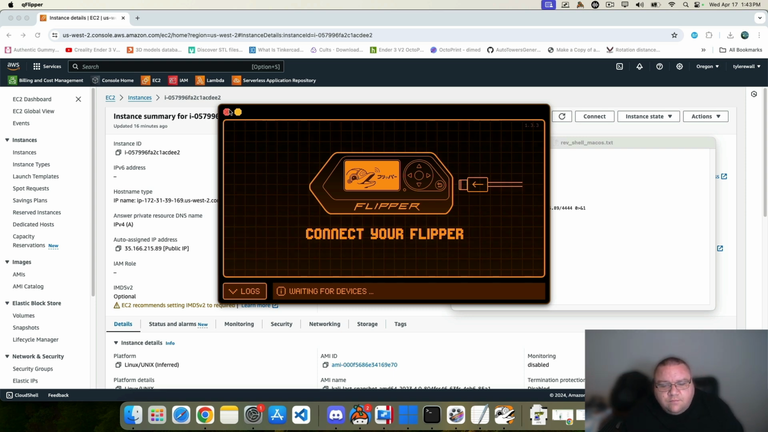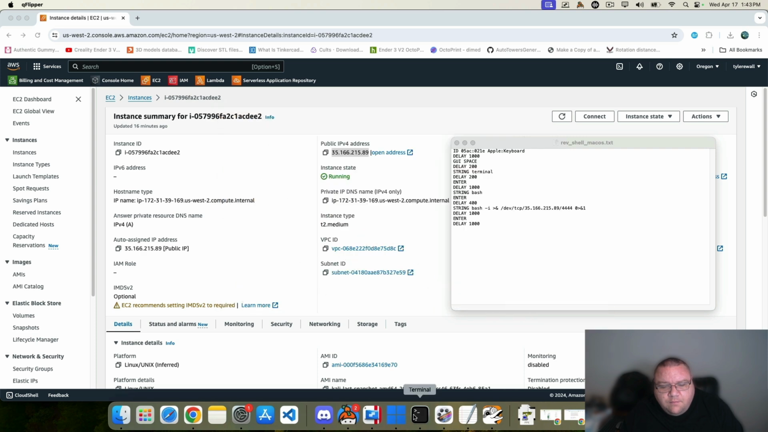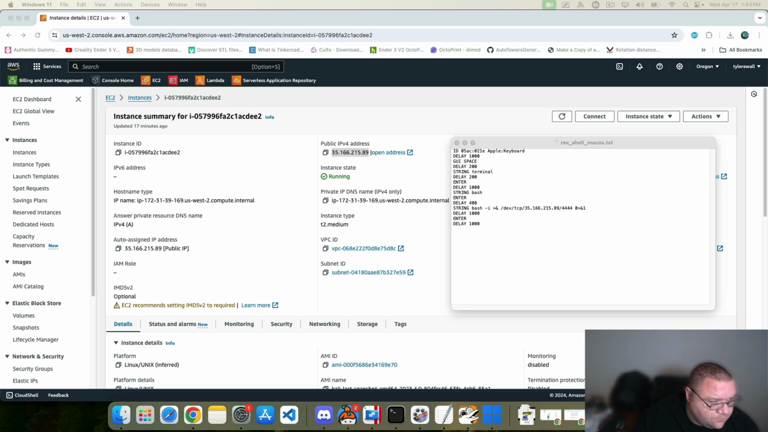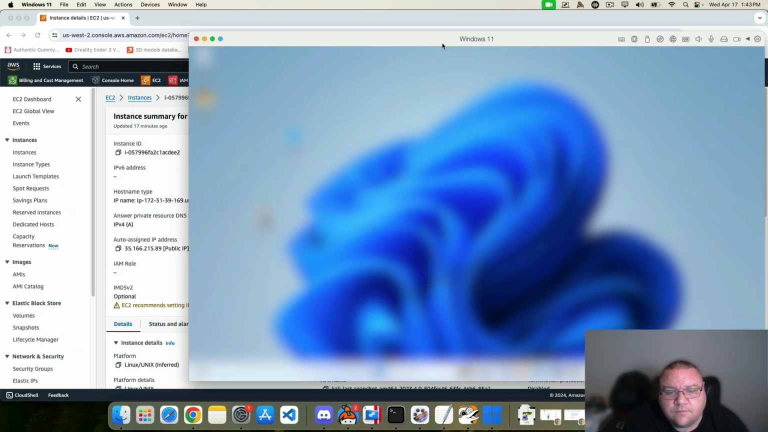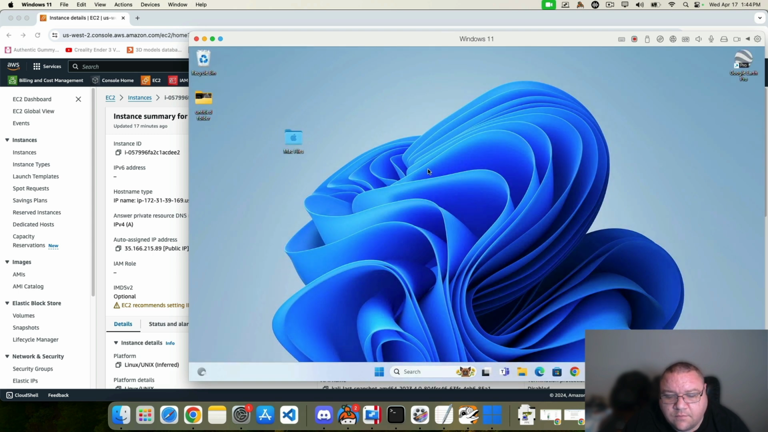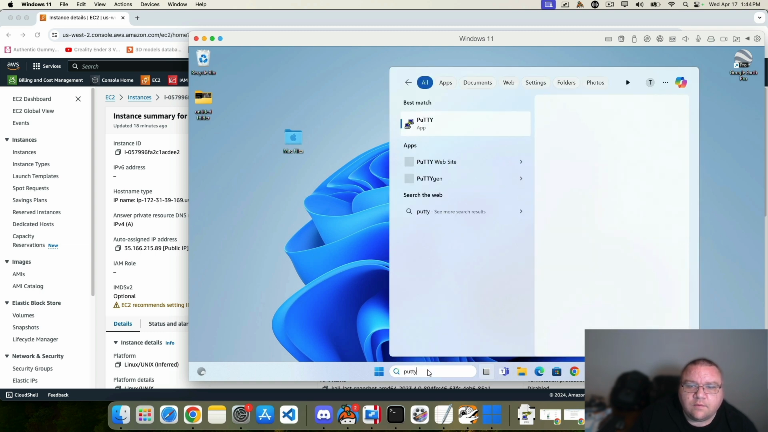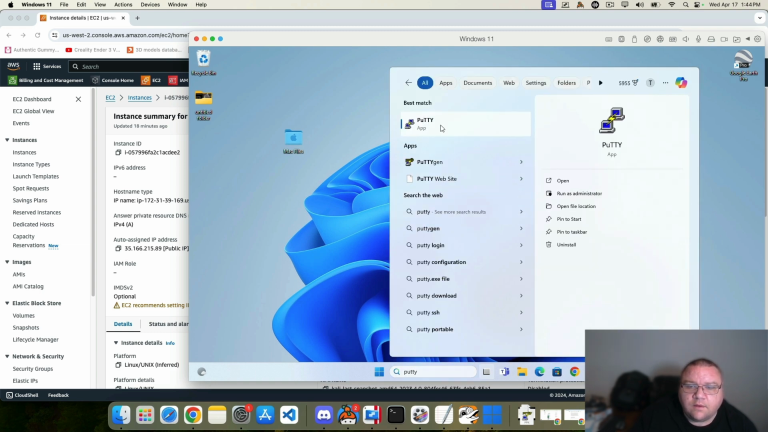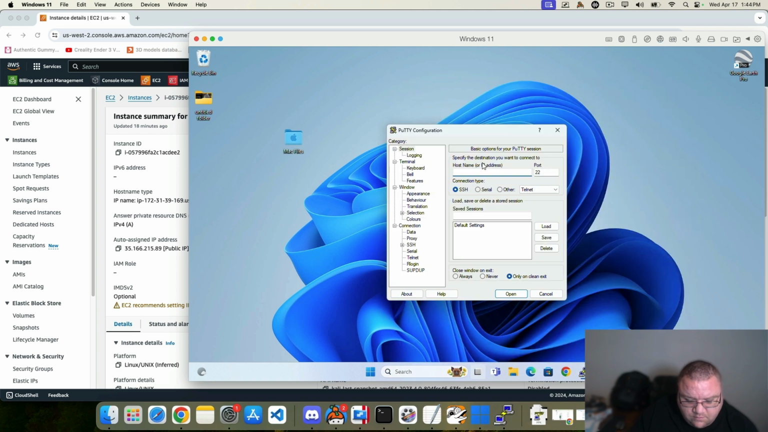Now we're going to open up Windows, and this is our Windows environment. This already has PuTTY installed. We're going to launch PuTTY, and we're going to paste in the public IP address of the instance.